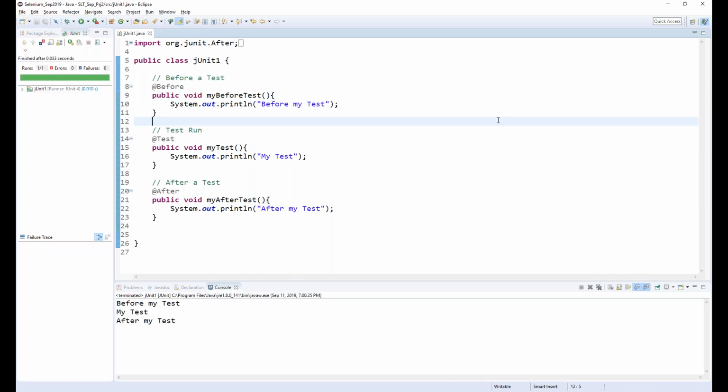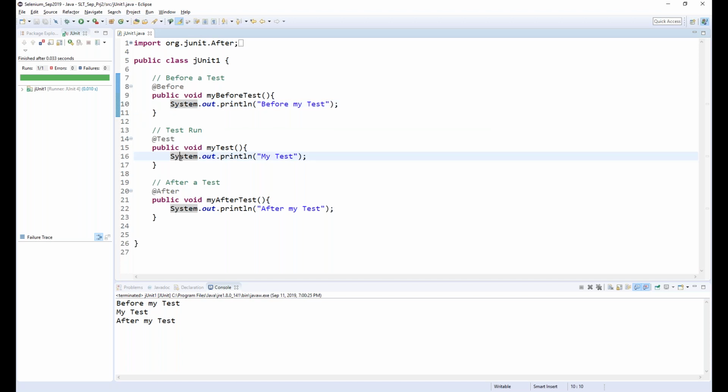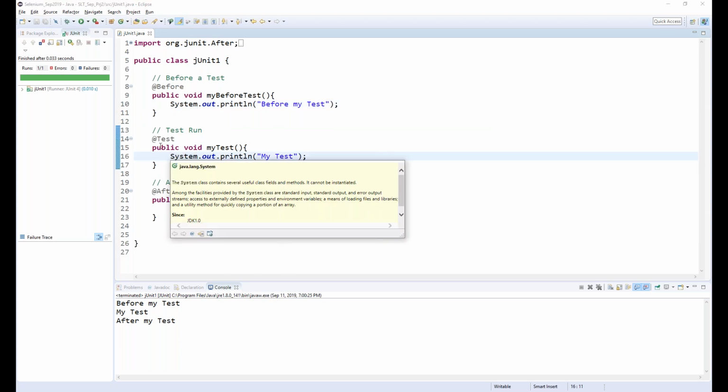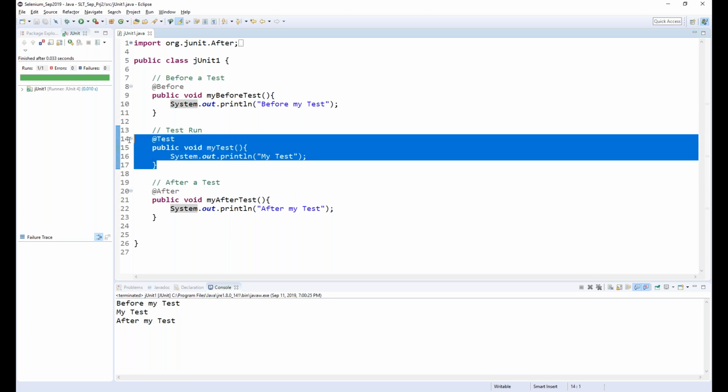Okay, there we go. So here is a simple JUnit code, team. All it does is says, okay, I have 3 sets: before a test, after a test, out here, and during a test. Now look at what it does, team. This is one test of mine.